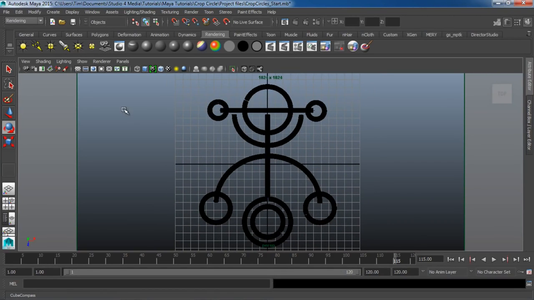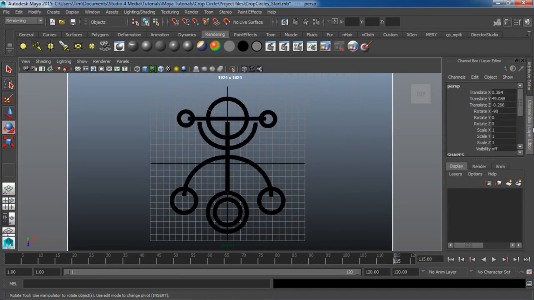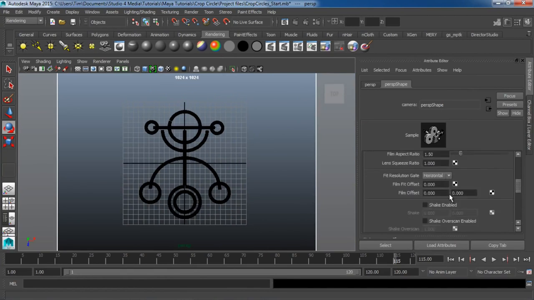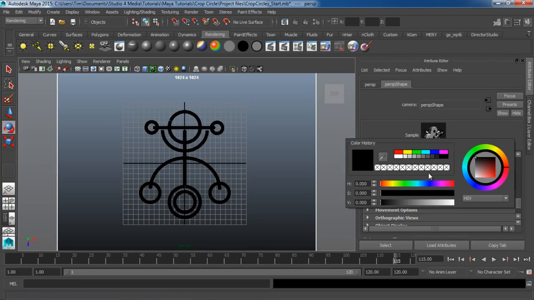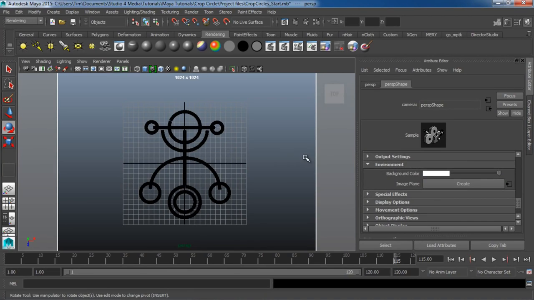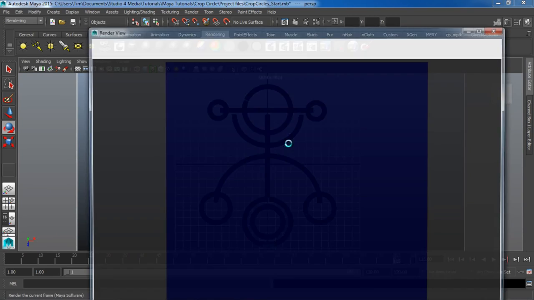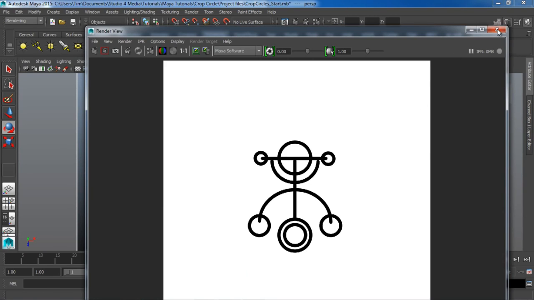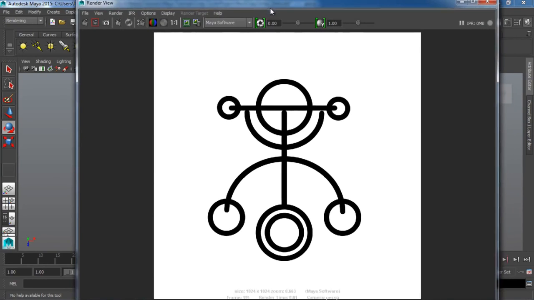Okay, and then we'll also open up our channel box, select our perspective camera, and go down here to environment. We'll scroll down to environment in our attribute editor. The background color right now is set to black. We'll change that to white. And now, if we render this out, there we go. We have our white on black, just the way Maya likes it.